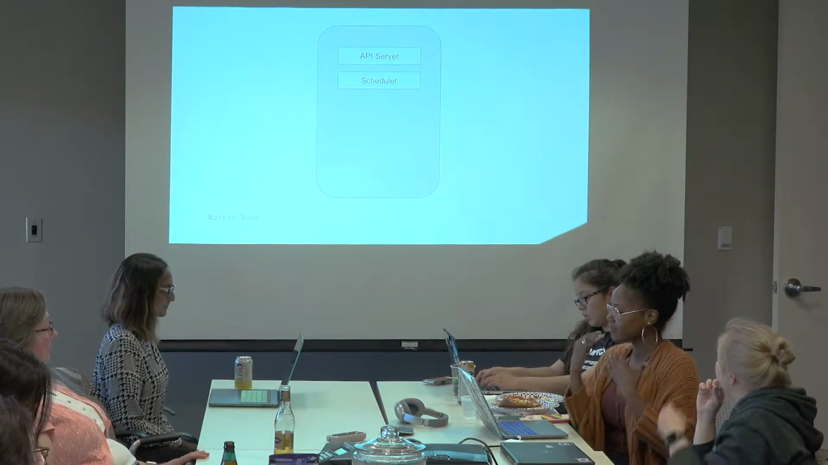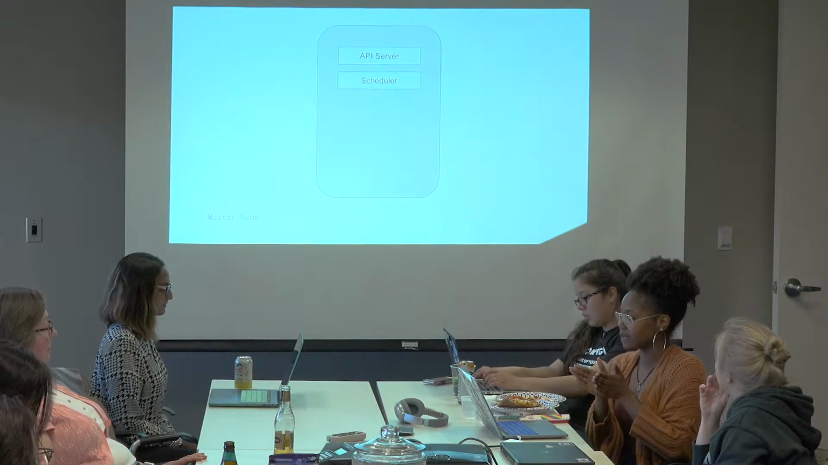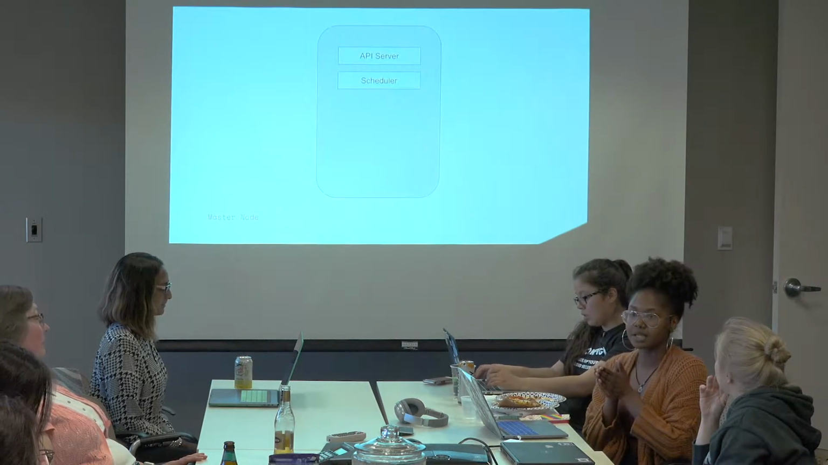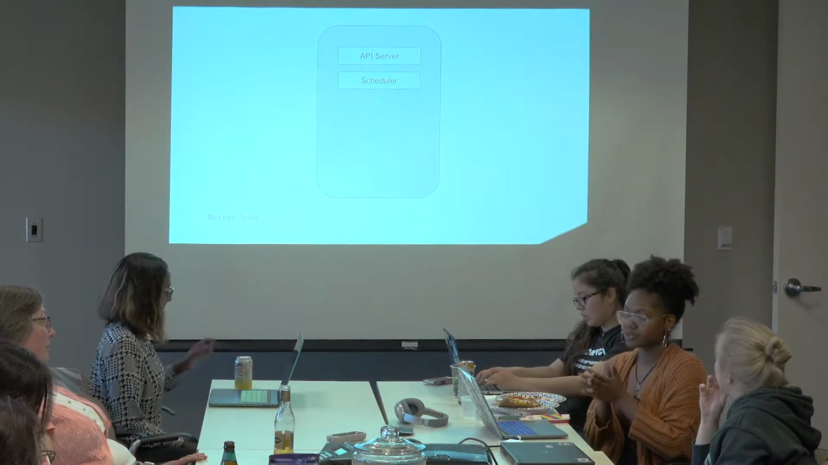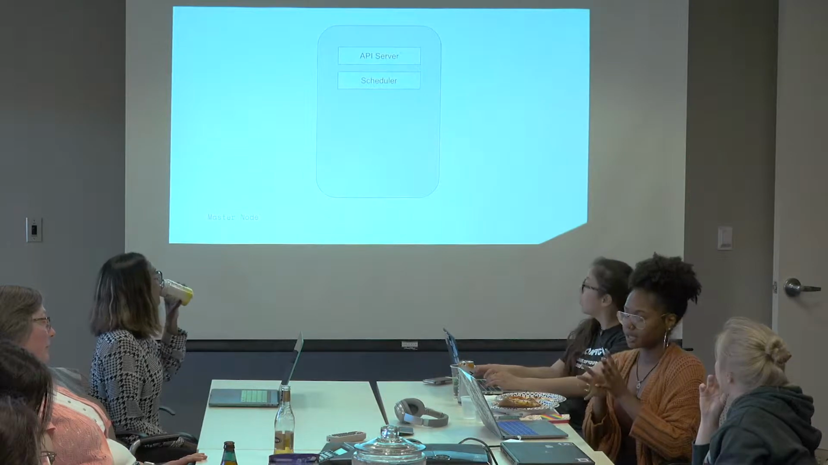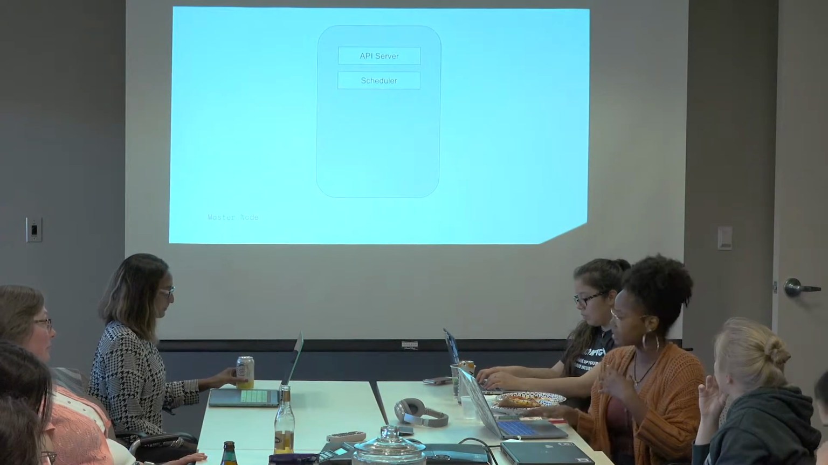But for the scheduler, one of the important things about it is that it creates the pods, or the Kubernetes objects, for us. And it does that based off the specifications that we created in our file about that particular Kubernetes object.